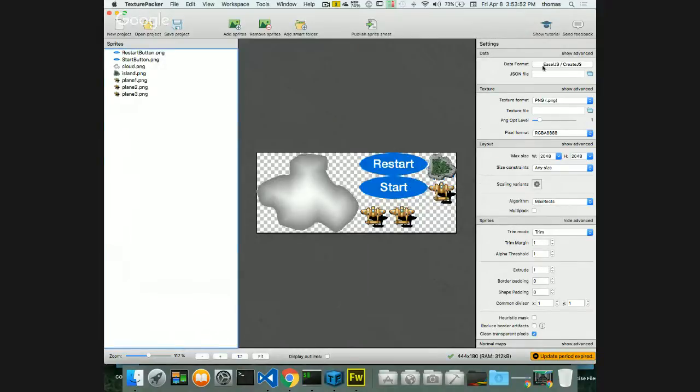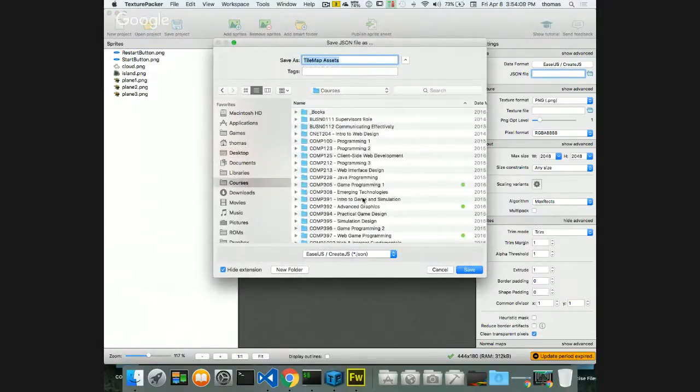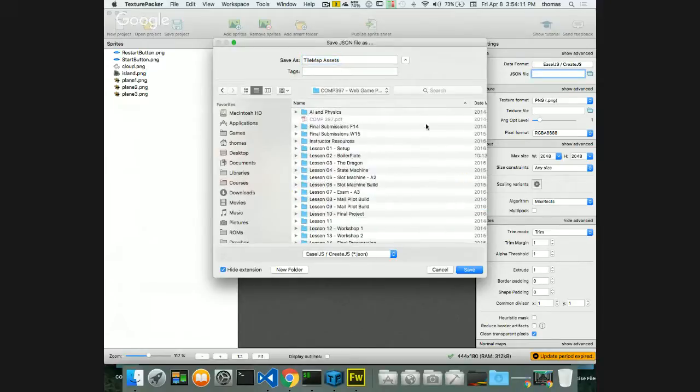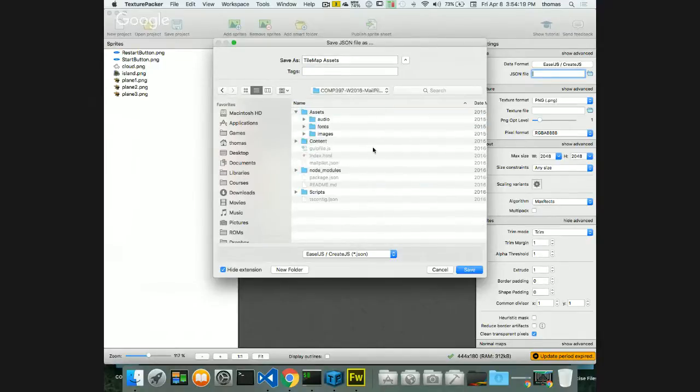Okay, so what do I do now? Now that I've said my format is easel.js, I want to declare how it's going to save. Notice that there are 2 options here on the right. One is the JSON file that I'm exporting to. So I'm going to choose the JSON file. I'm going to go back into my project and look at COMP397. There we go. Inside my mail pilot build, inside my images, where I have my JSON file, I'm going to choose atlas.json as the name of my file. Save.